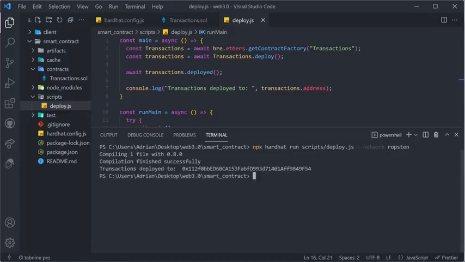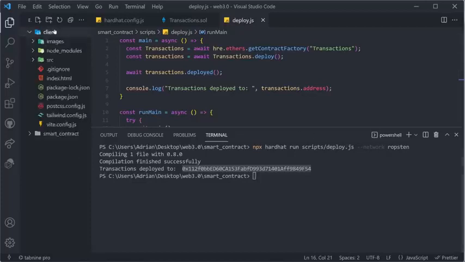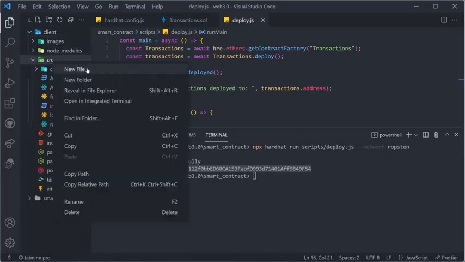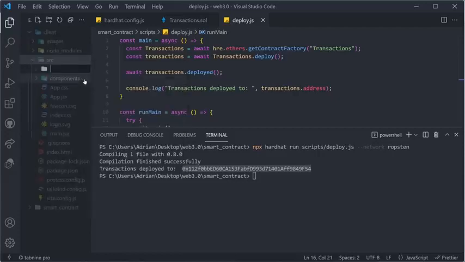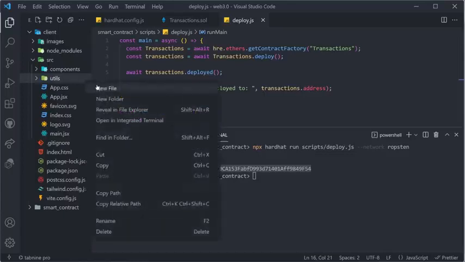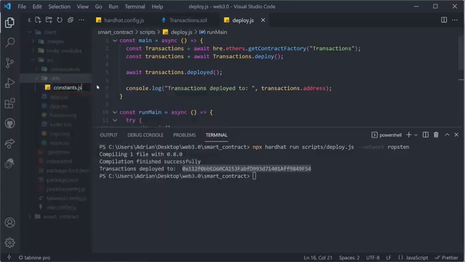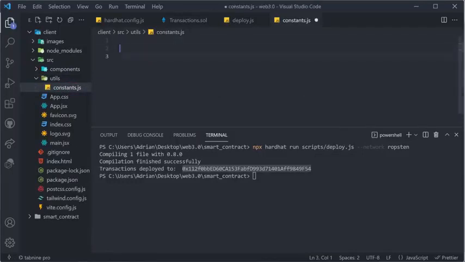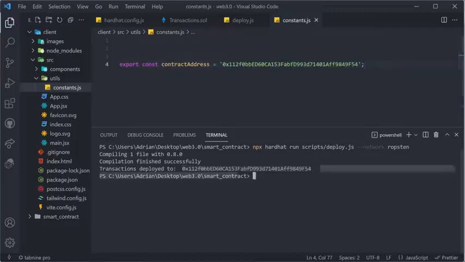And there we go. Transactions deployed to. And now make sure to copy this. We're going to use this back in the client side of our application. So let's go to the client side, go to the source, and let's create a new folder called utils or utility functions. Inside of here, we can create a new file called constants.js. Inside of here, we can say export const contractAddress. And that's going to be equal to that address you just copied from the terminal right here.